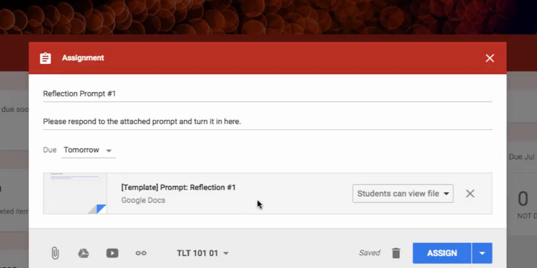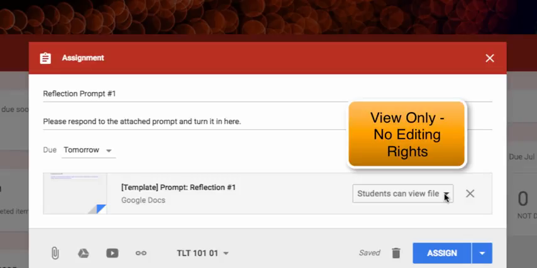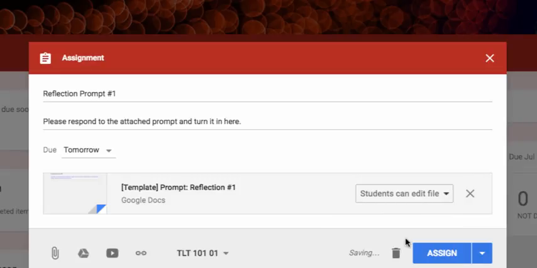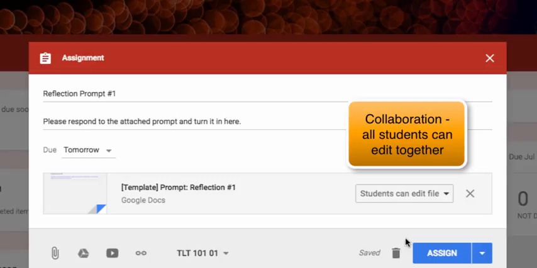So there's one other step that I can do here, and this is what I think makes this tool really powerful. So the first one is that I can just allow my students to view this, meaning that if these were instructions, I could just attach them in there and the students could go in and read them. They can't make any changes. The next one, students can edit the file, means that my entire class will be editing one document. This is great for brainstorming type assignments or group work assignments. This is where everyone is going to be editing just this one document.